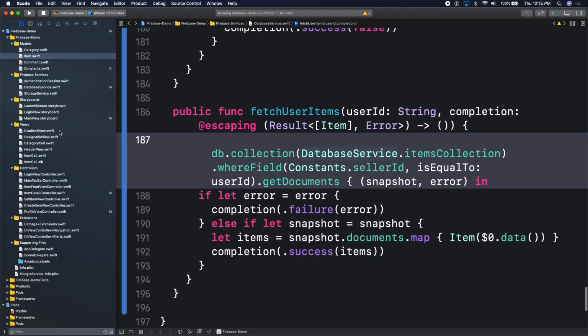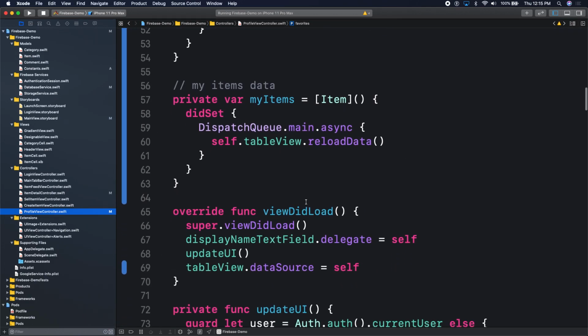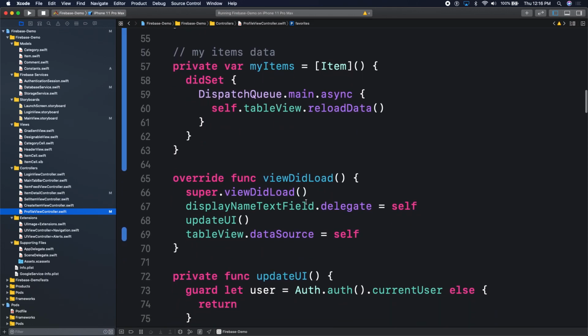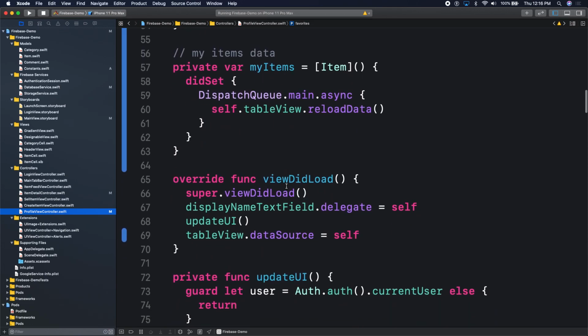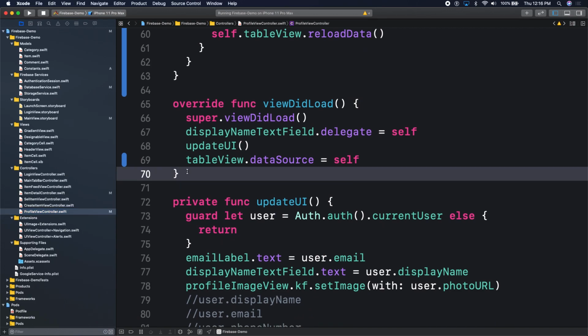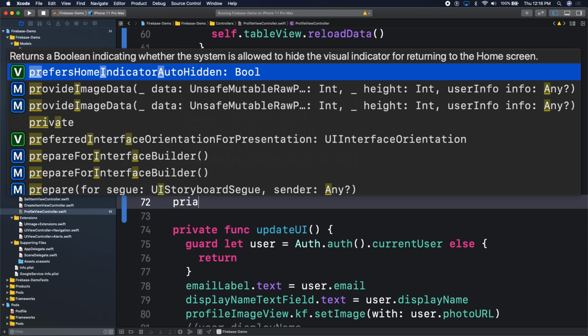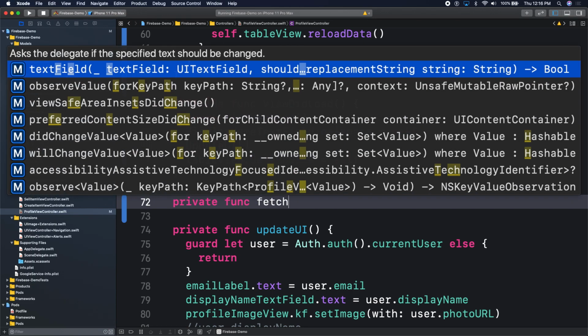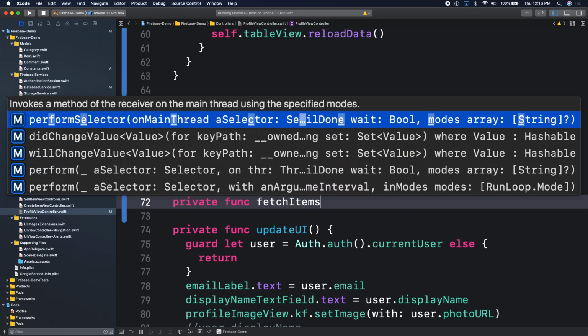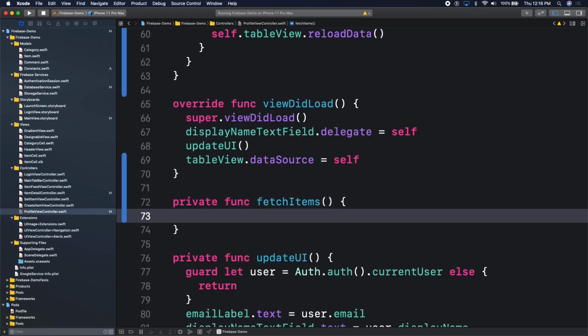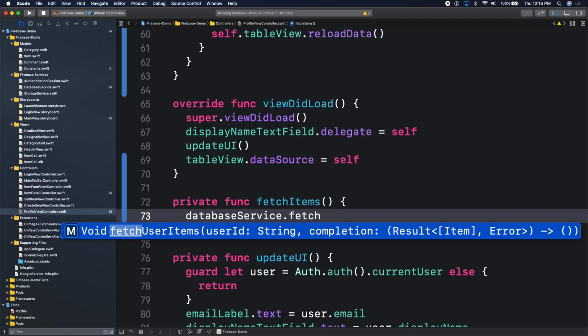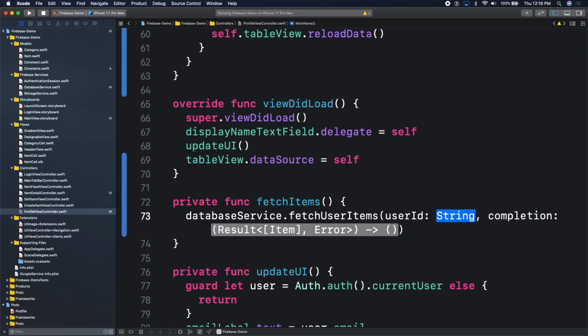So we have our fetch user items. Great, great, great. Let's go ahead and implement it. Can we move over to the profile view? All right, so back in our profile view, let's go ahead and right here, we'll write private function fetch items, database service dot fetch user items. We need a user ID here.